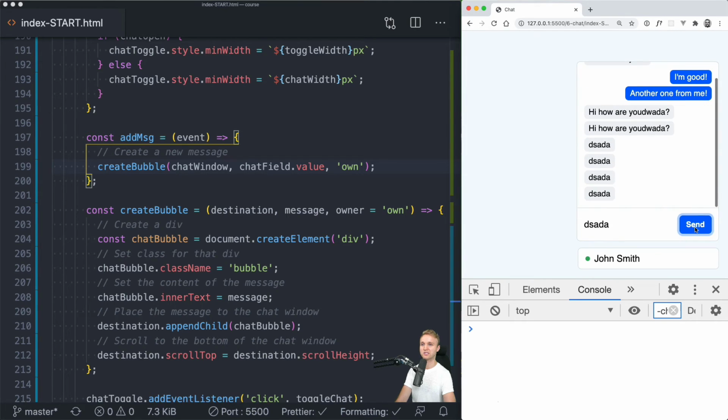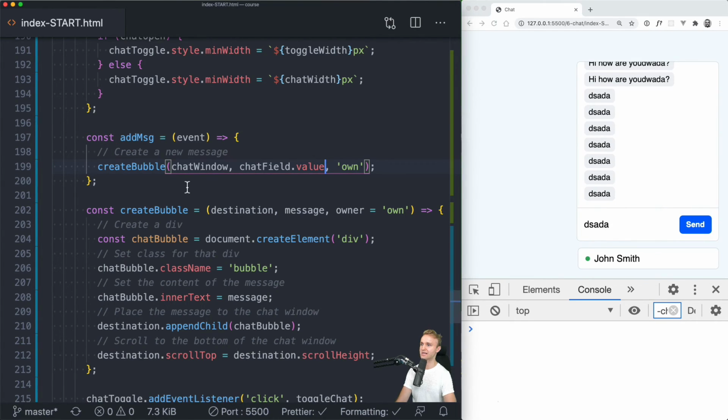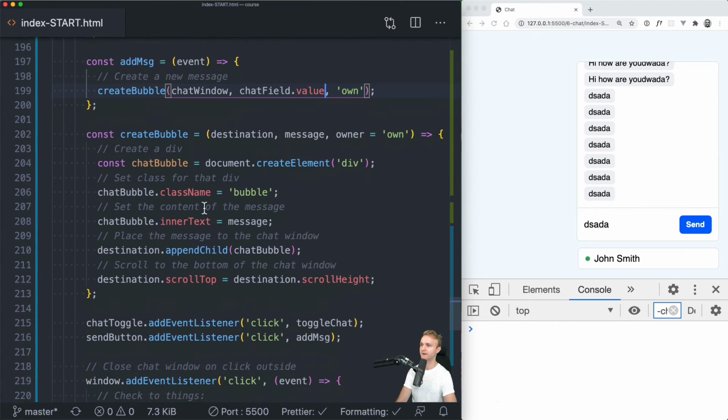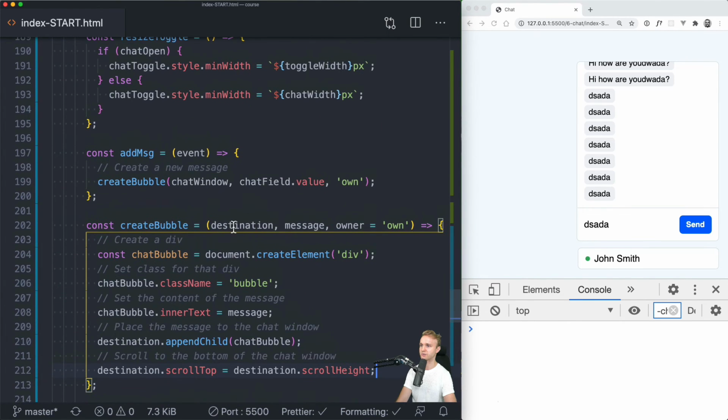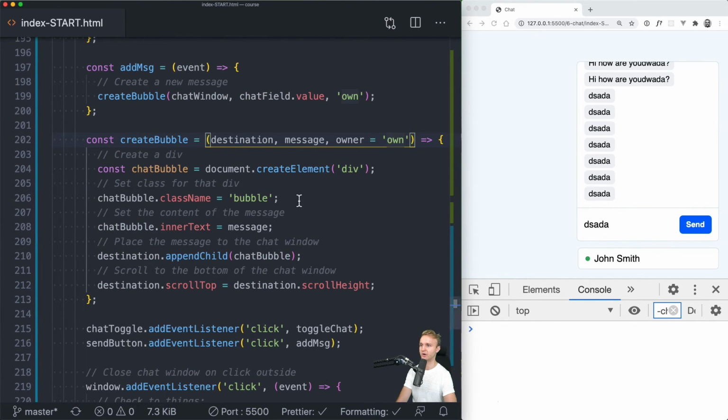It still works. It works exactly the same way, but now we have taken out everything that refers to outer things out of this function so that this could be easily used elsewhere by just changing these parameters or these arguments that we pass in as the parameters here. Okay, so how can we determine if the chat bubble will be our own or our friend's? We can check that here.